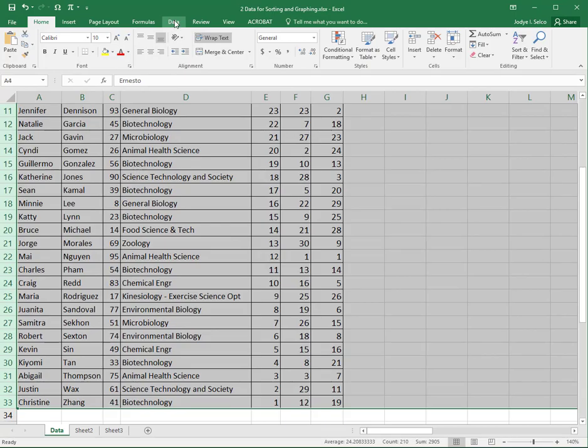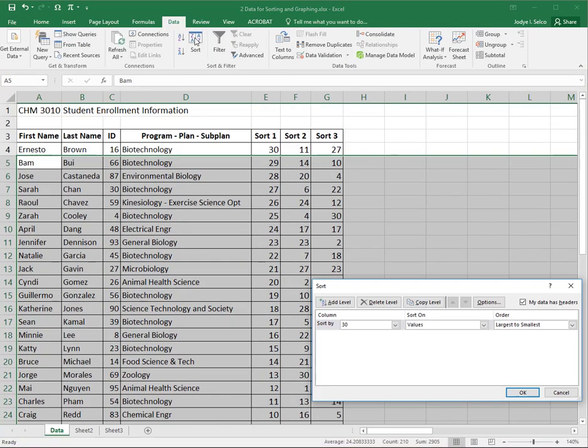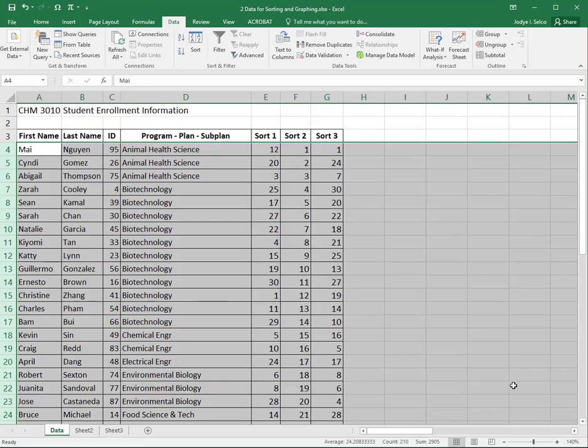Then I'm going to come up to the Data tab, click on Sort, and it's asking me what I want to sort on. Oh, my data has headers. I didn't grab the column name, so I need to click that off so that it will actually sort all the data. And I want to sort on column F because that's where the Sort 2 information is, and I don't want largest to smallest. I want smallest to largest. And so I'm going to click OK and see what happens.